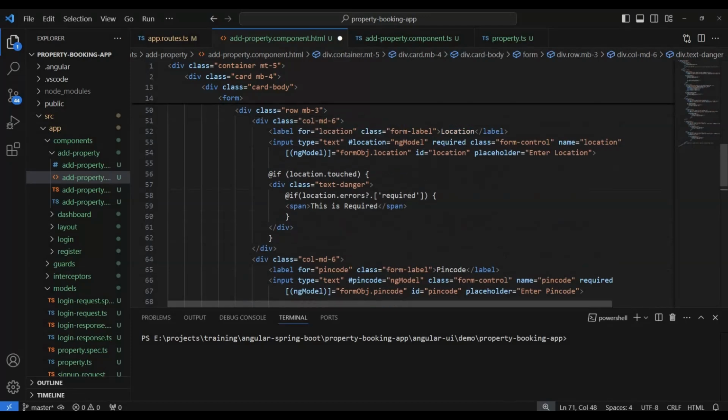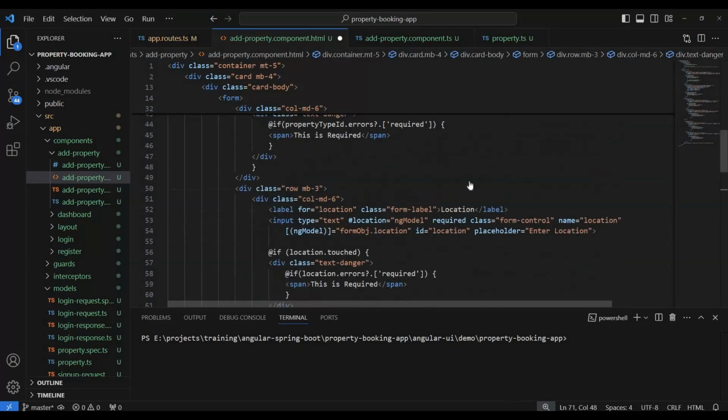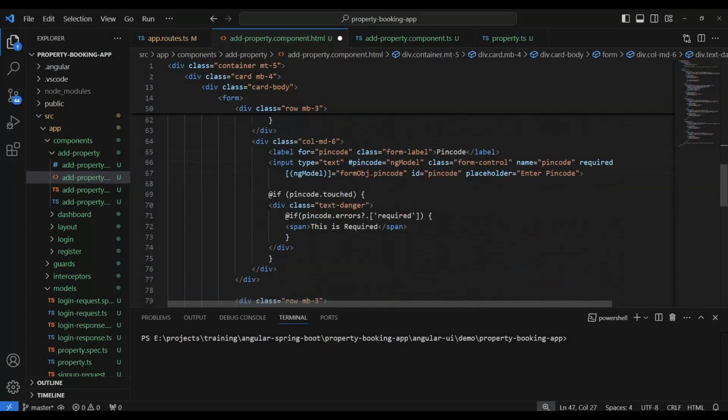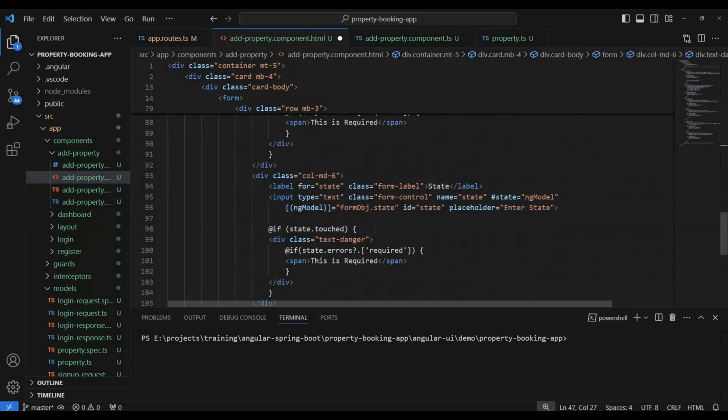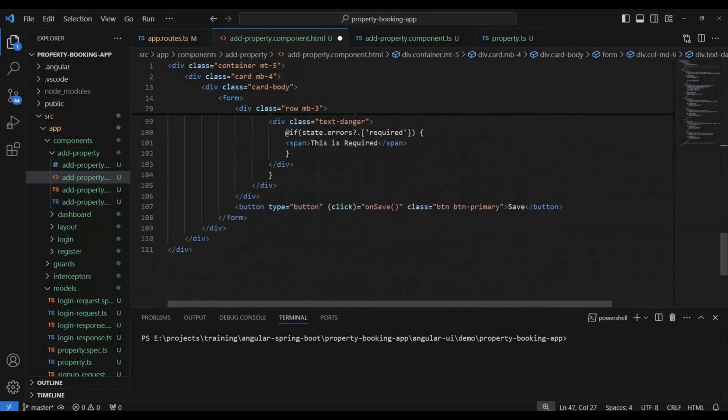Okay, and then it will be location, so let it form. Okay, so that means we have added the validation. The next thing we need to add is, if the form is not valid, meaning someone has not added the values over there, then we need to disable this particular button. So how are we going to do that?